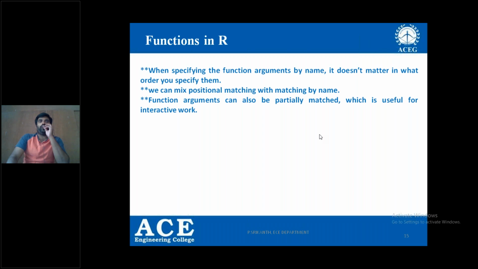When specifying the function arguments by name, it doesn't matter in what order you specify them. We can mix positional matching with matching by name. If you don't mention the name, by default it assigns to the mean value. But if you mention the SD, it assigns only to SD, even if it is the third argument. Function arguments can also be partially matched, which is useful when interactive.